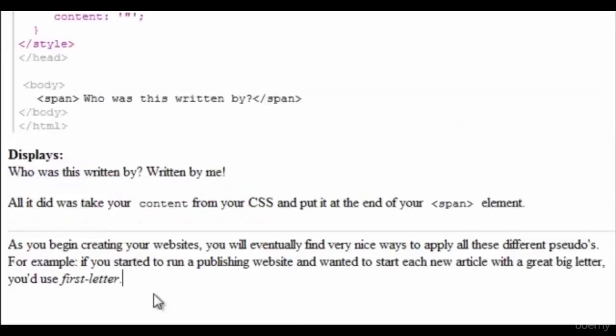As you begin creating your websites, you will eventually find very nice ways to apply all these different pseudos. For example, if you started to run a publishing website and you wanted to start each new article with a great big letter, you now know that you can use the first letter instead of having to go in and style the first letter of every paragraph. And this just makes it a lot easier for you.